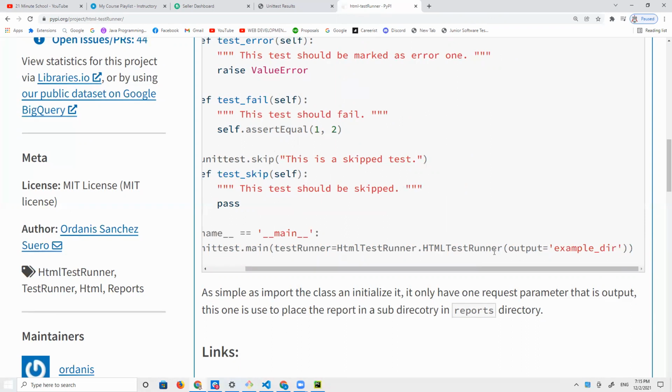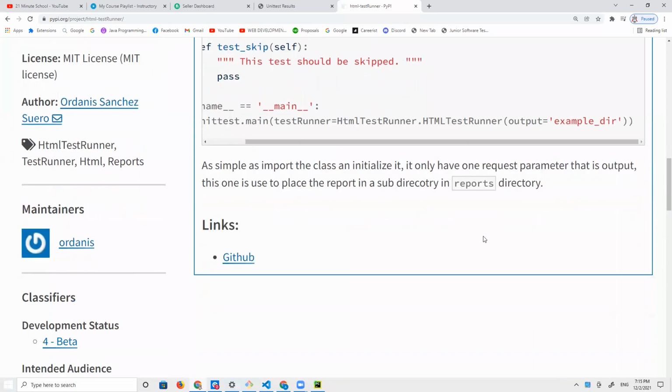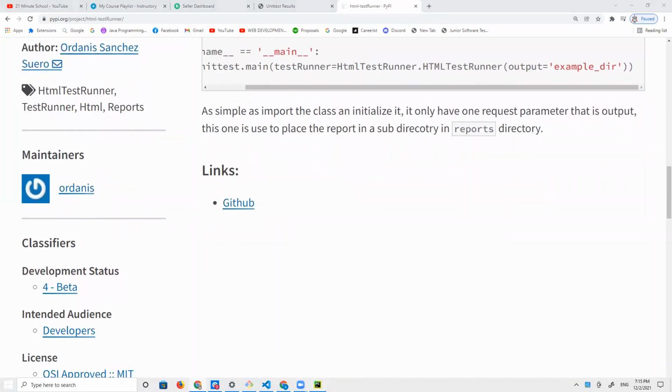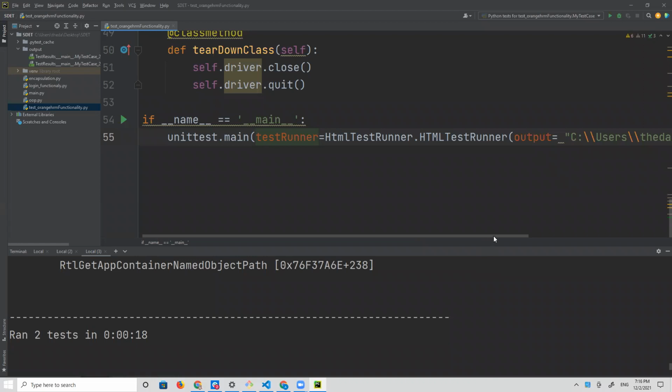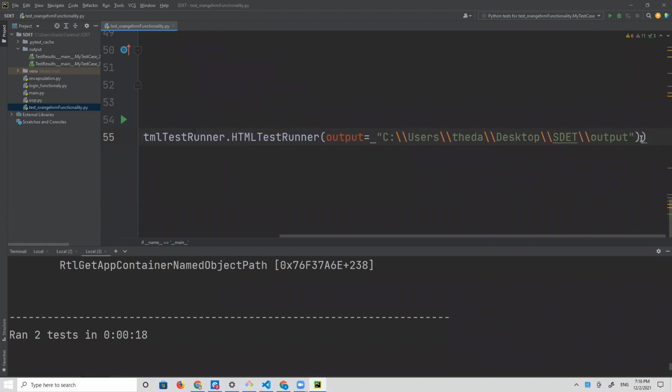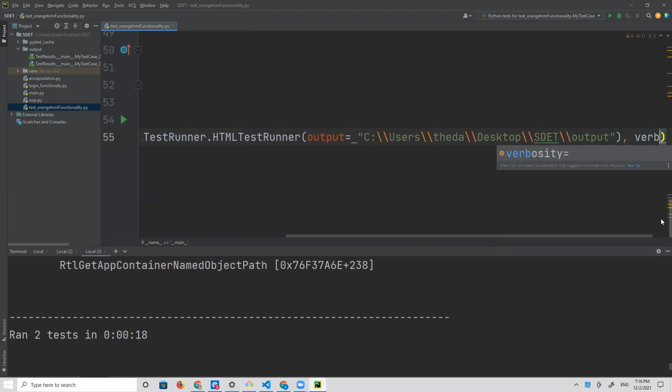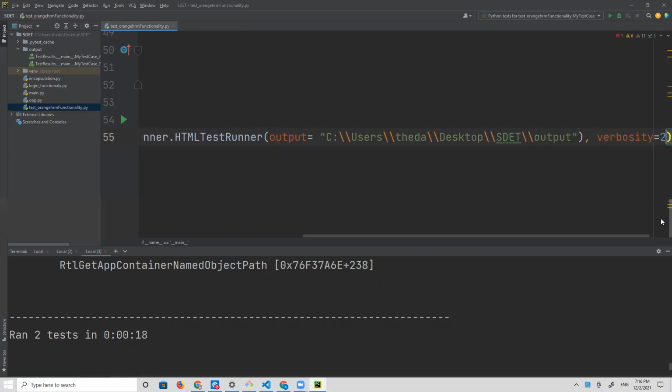Okay. And one more thing you can do, maybe. You can say verbosity. Where? I think here. Verbosity equal to 2. It will give you detailed report a little more, okay?